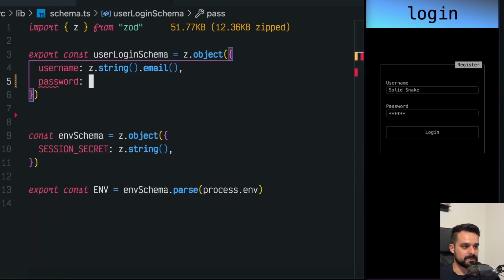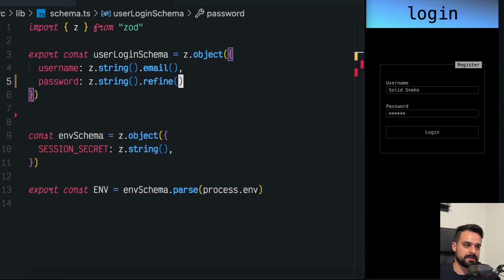Then our password is the next part of our object. It's also going to be a string, but that password is actually going to have a refine, which is a custom validator in this case. We're going to take this value that's going to be used as a password.